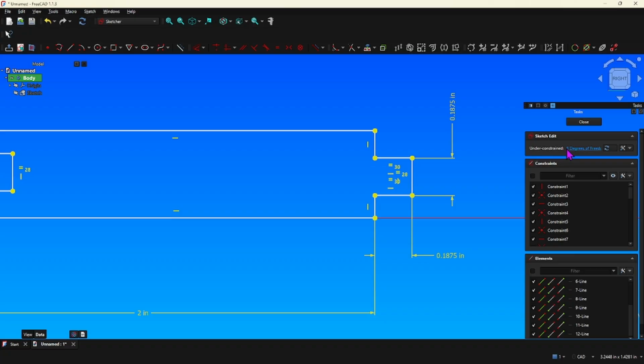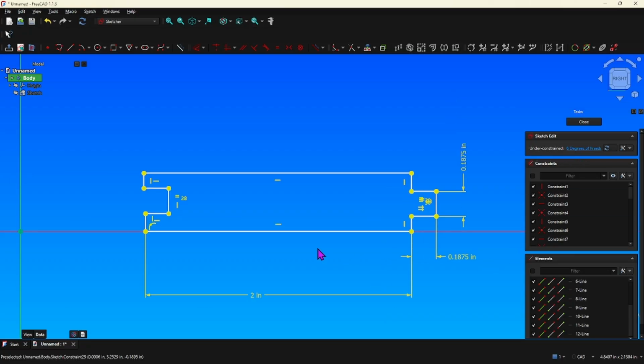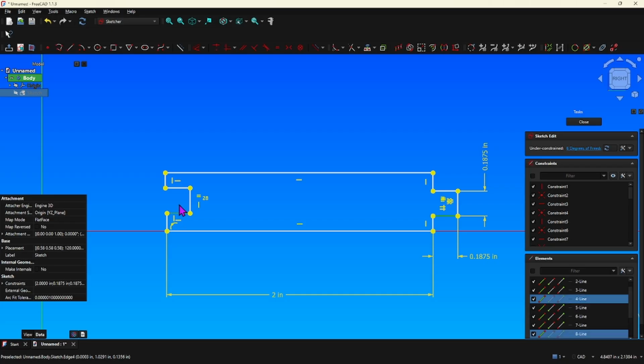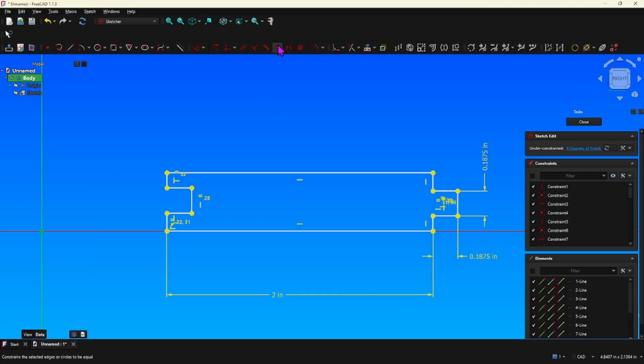You can see we're chopping away at these degrees of freedom here. We're down to 6. What I'll do here is set these two lines equal to this line over here that has that 3/16 dimension. So I'll select that line, this line, this line, use the equal constraint. Now they're all equal. We're down to 4 degrees of freedom.